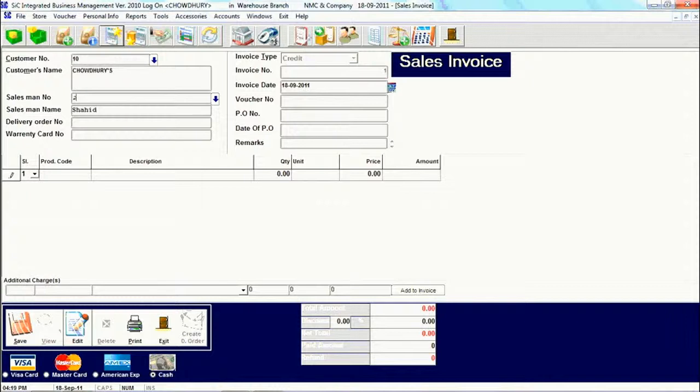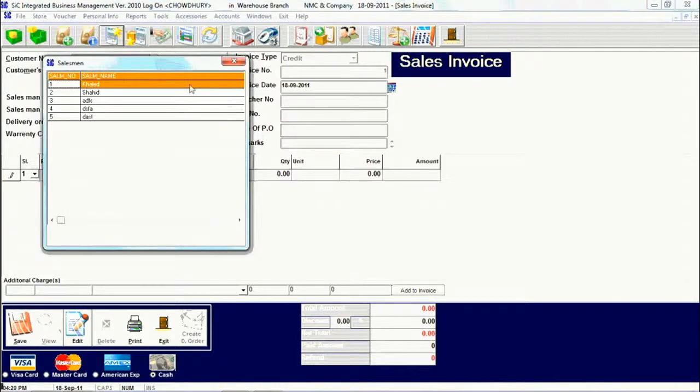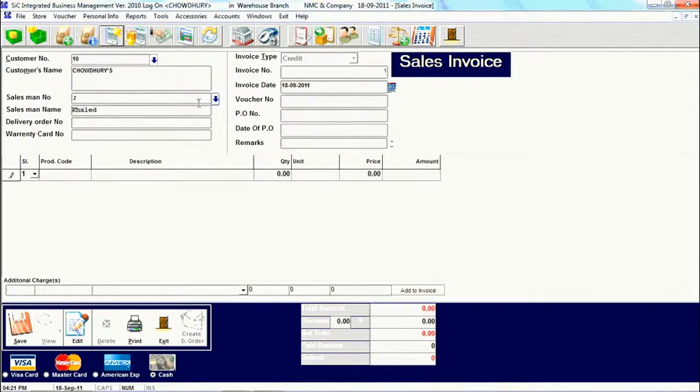Input a registered salesman's number or select from list. Salesman number is a mandatory field. You can't save with empty salesman number field. A sequence invoice number will automatically be recorded.